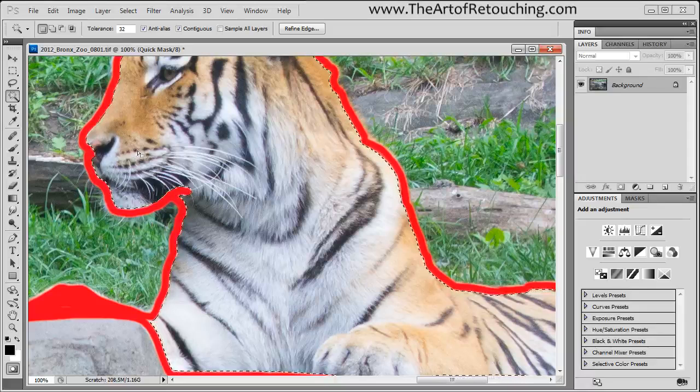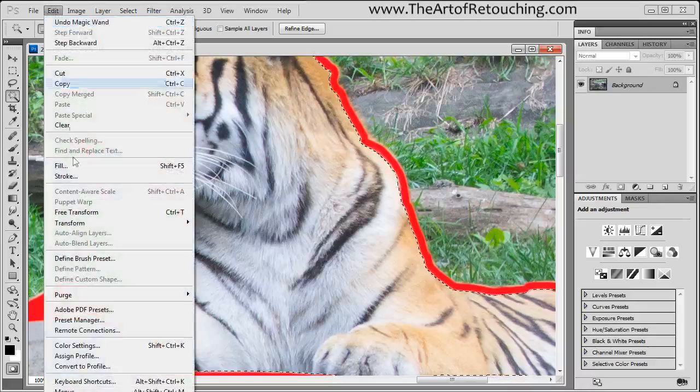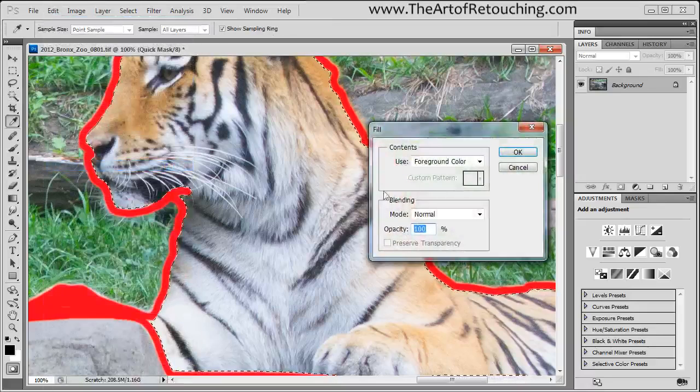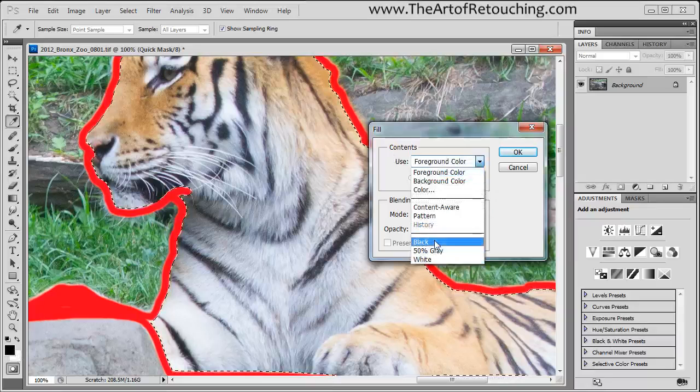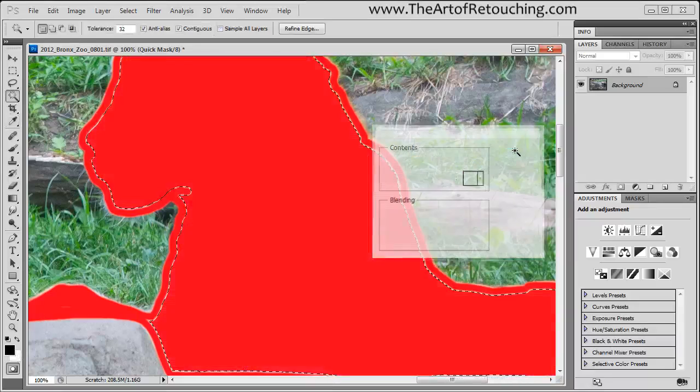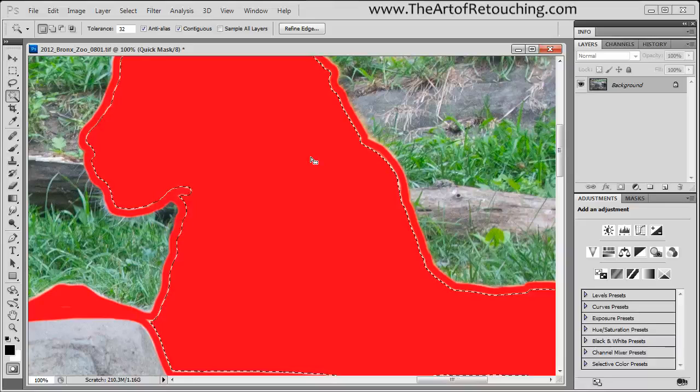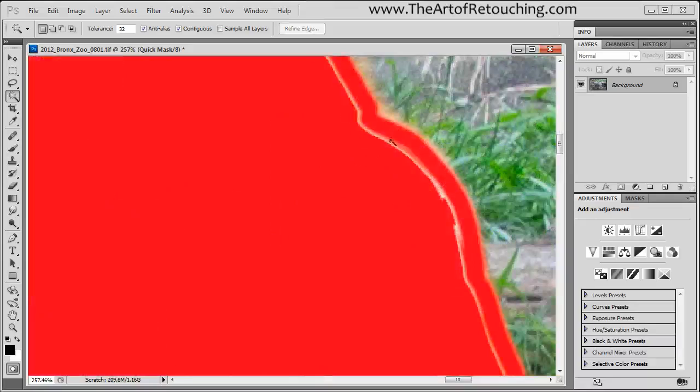Now, I'm going to show you something and then I'm going to back up. If I go Edit, Fill with the foreground color, which is black, or you can come down to black by itself and go OK, deselect, you can see that it left this halo, this little gap. That's because of our soft edge. It went up to the edge of that feathering, but it did not go past it. I'm going to back up.